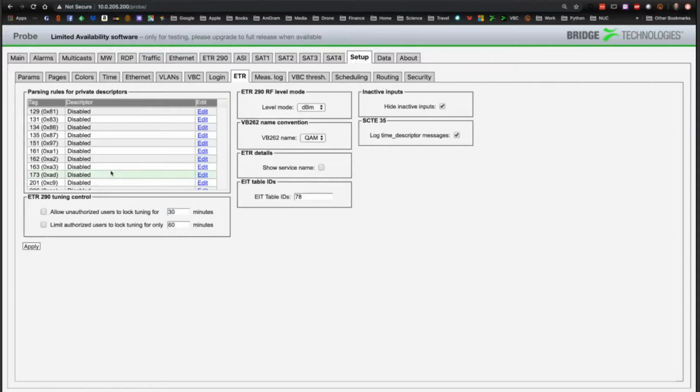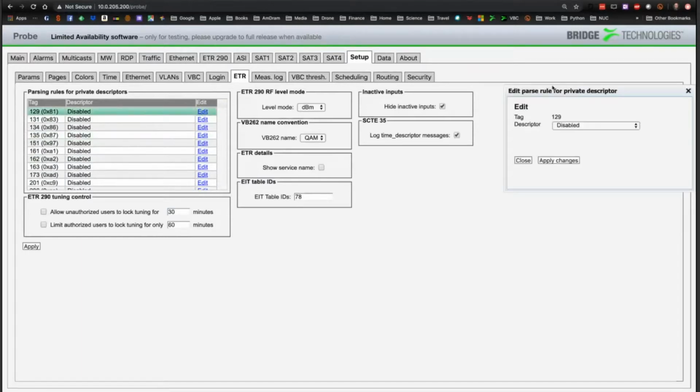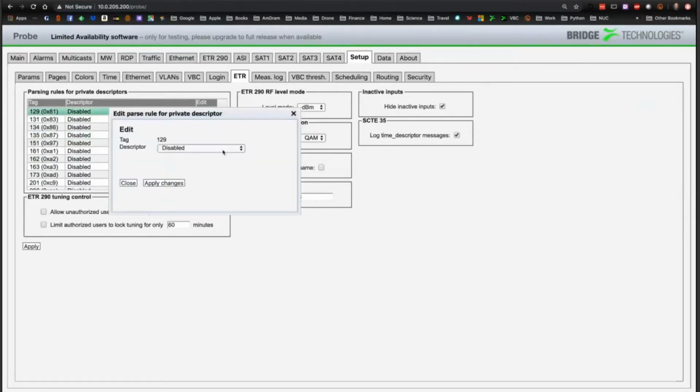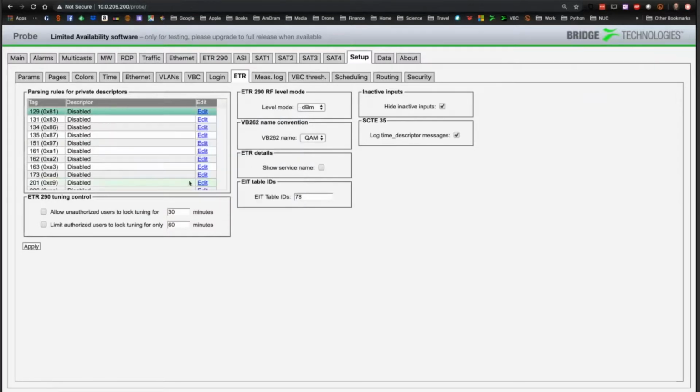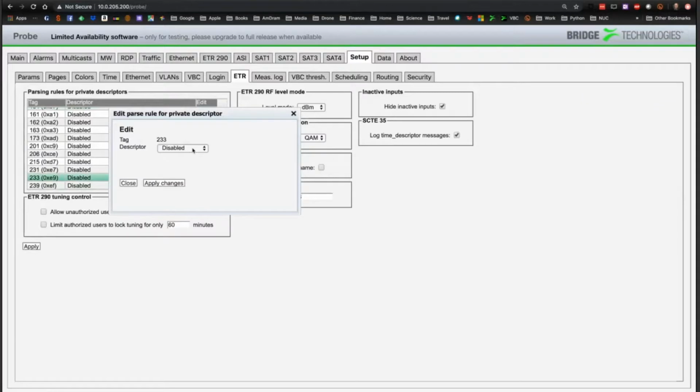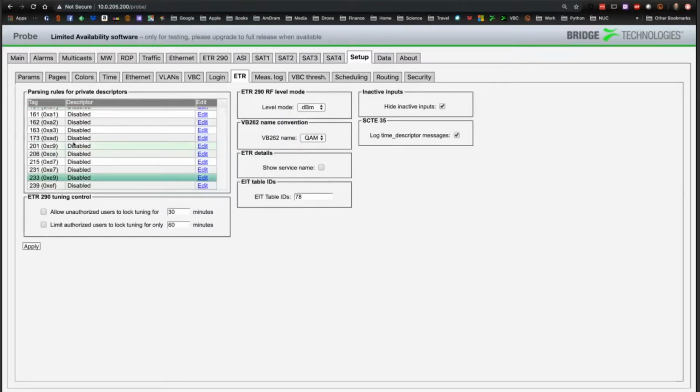While we're on this particular page, it is possible to download private descriptors, and you will be able to edit these here. If you want to download your private descriptors, then this is how you would do it. They're different for different streams, of course. Depending on the tag, that would determine which descriptor. So it's possible to do those. Sorry, they're the parsing rules you download elsewhere.